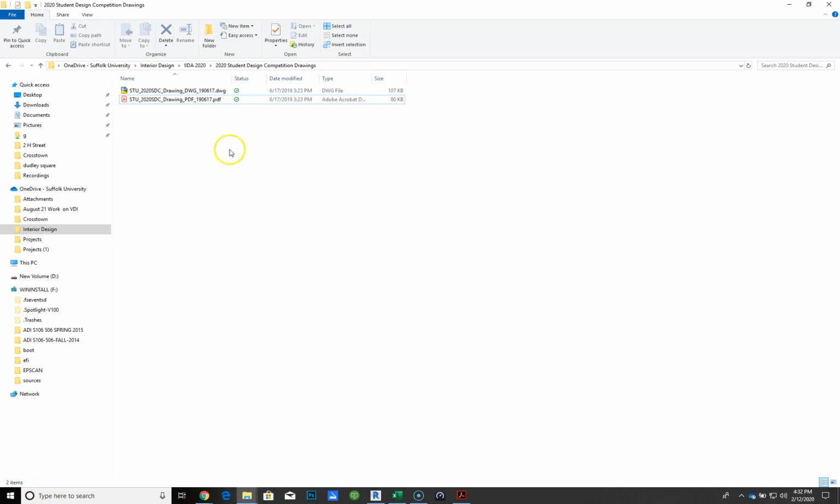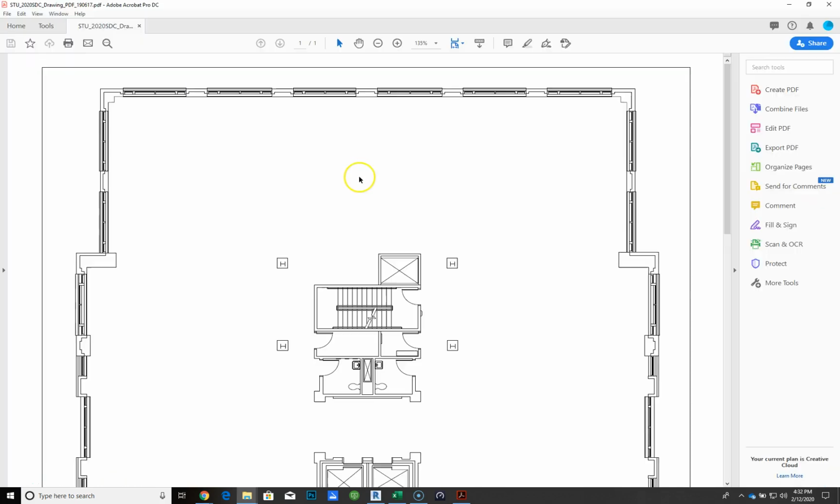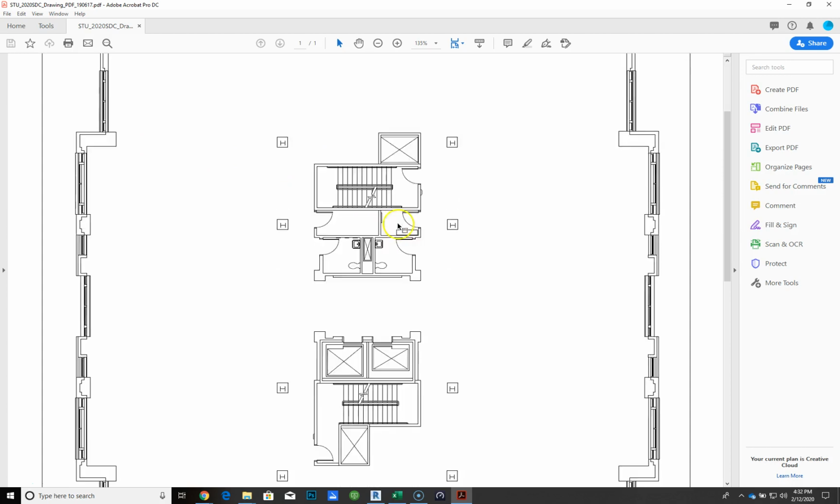We're going to record the modeling of the IIDA, the Commercial Interior Design Association 2020 student design competition, in both SketchUp and Revit.